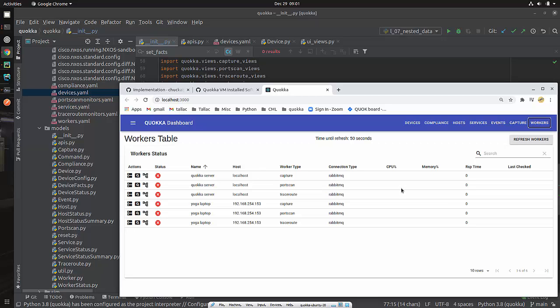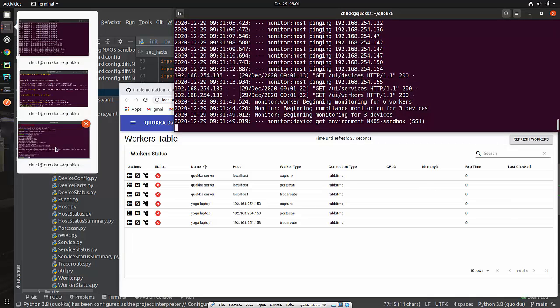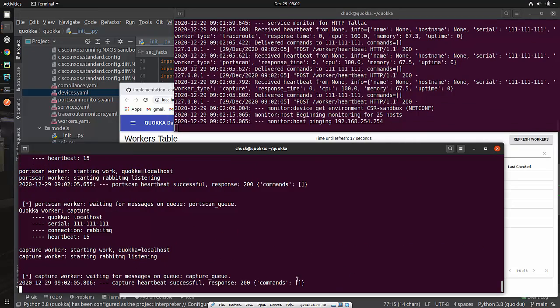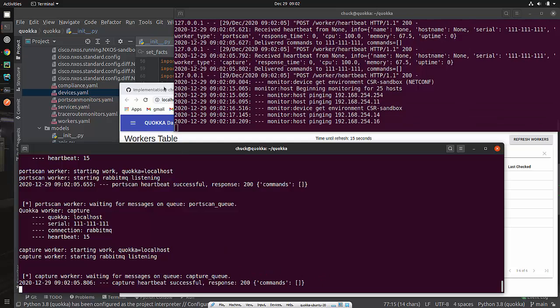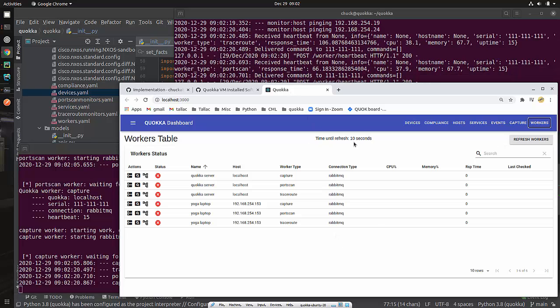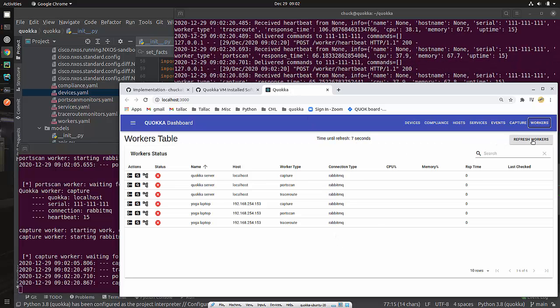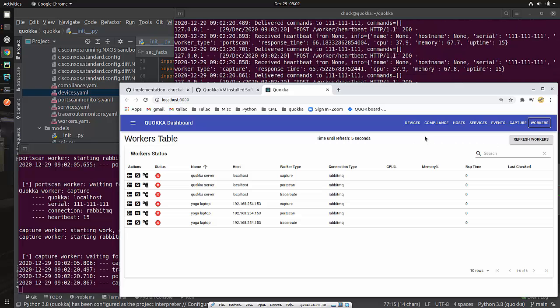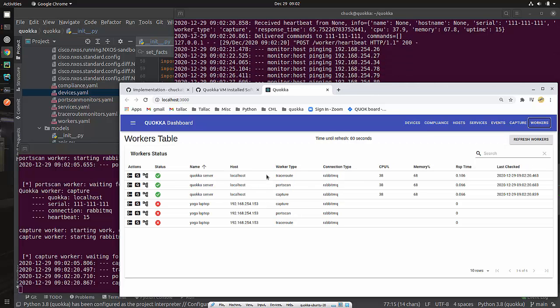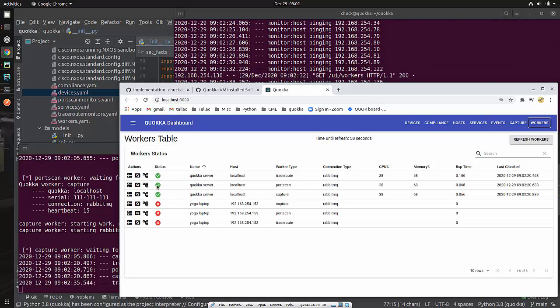And once I start some workers running, then we will see some of this go green. In fact, I'm going to do that right now. So you can see that I've started the worker running. If I go back here and look at Quokka, when this updates, it will turn green. If I did refresh workers, then it would re-get the data from the database. This is my local host I'm running, and yeah, sure enough, those are now green.